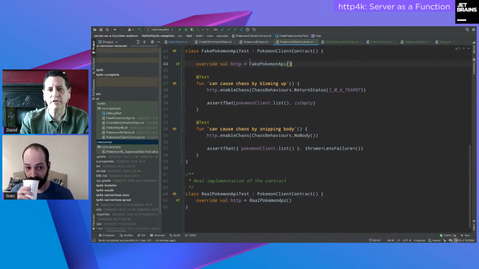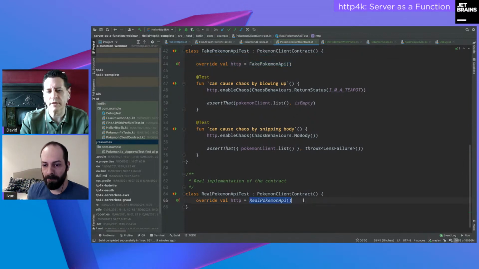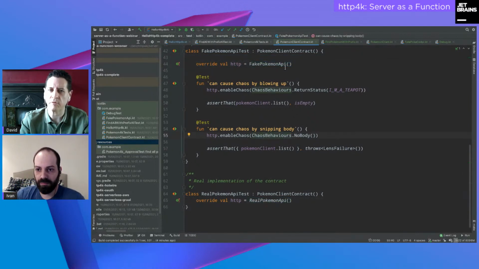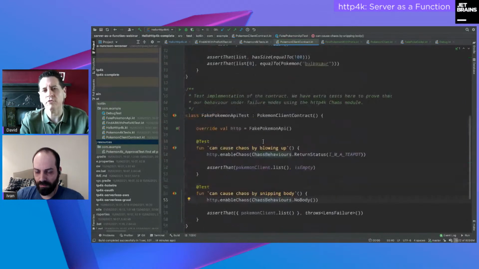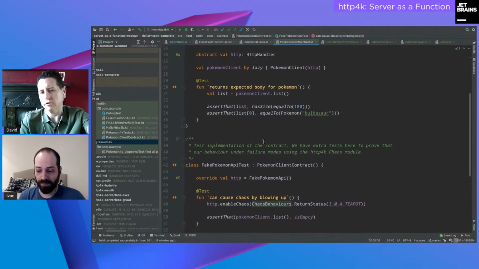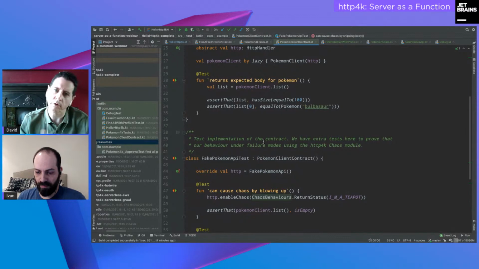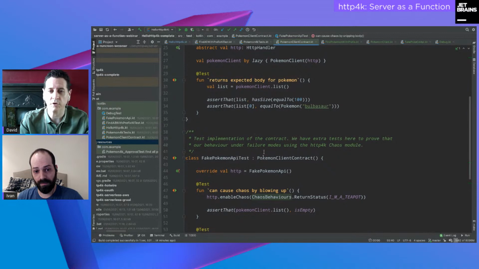Just a word on that, obviously. Because these two are just HTTP handlers, they are completely interchangeable. The main logic of the contract is in the superclass. So this is what we're saying about being portable, because you can take it and run it against anything. You could run it against a live server, not a problem, using one of the set base URL and filters on top of that, and it would work as well.